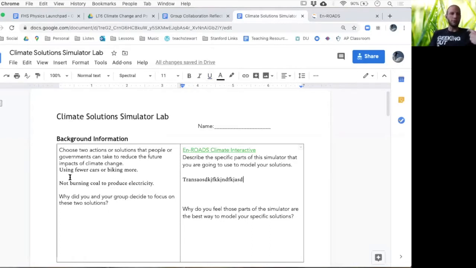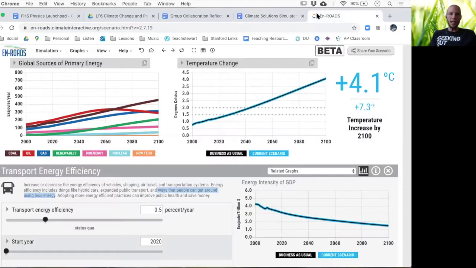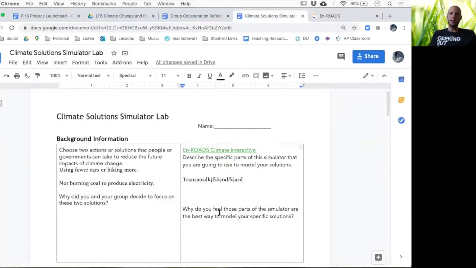I would do the same thing for figuring out which one I want to talk about for not burning coal. And then, why do you feel those parts of the simulators are the best way to model your specific solution? For that, I would talk specifically about how this one describes that it's looking at ways people can get around using less energy, whether that's for personal vehicles, shipping, air travel, or transportation systems. I could talk about all of that in this section right down here.